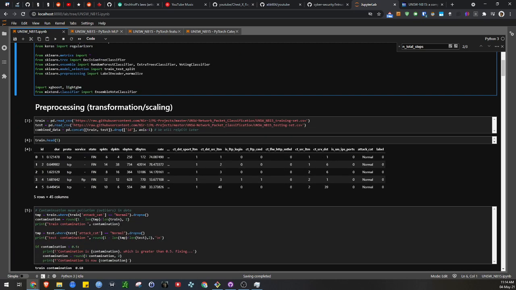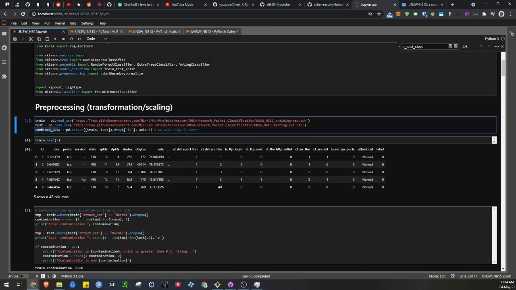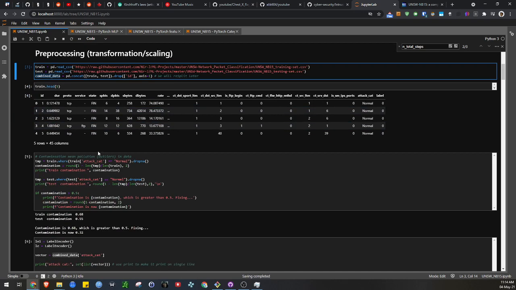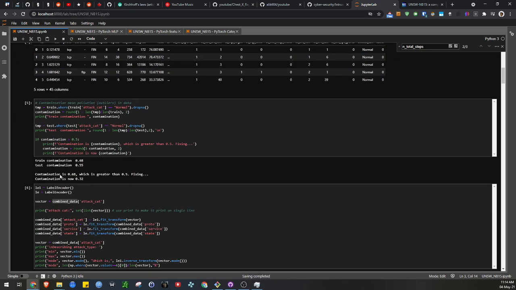So we start off by getting the train and test dataset. We combine it for feature engineering and demoing purposes, just to make our life a little easier. We can see that the contamination of our data set is quite high. Since it's above 0.5, technically our contaminated data is actually our non-malicious data, which is just a little quirk of this data set.